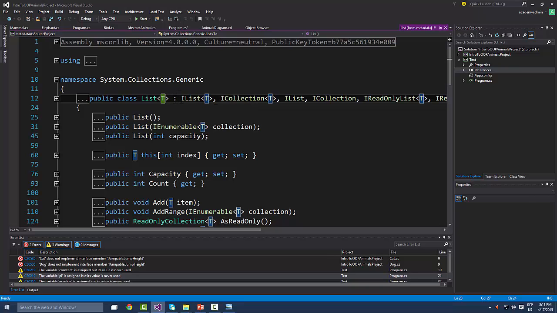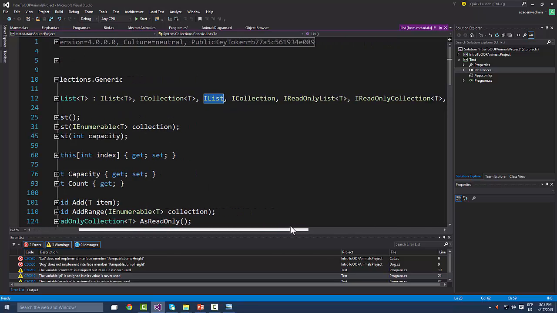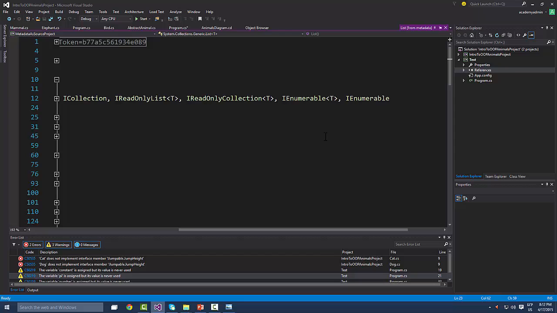Okay, so this is now the inheritance here. And I say, well, the list is IList. It's also ICollection. It's a simple IList without the generic. And you can see how many of them are there, quite a lot. And finally we have IEnumerable, which is the most abstract of all.